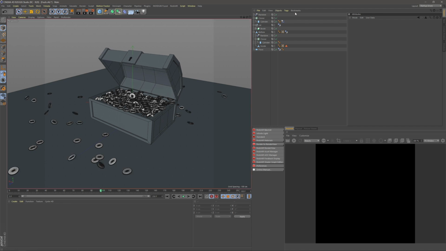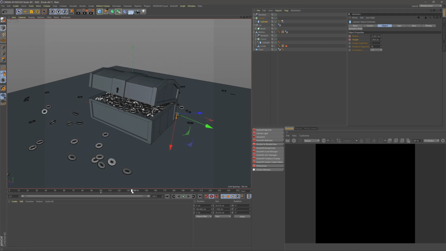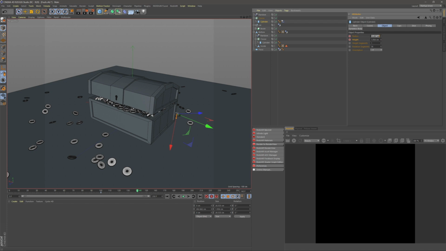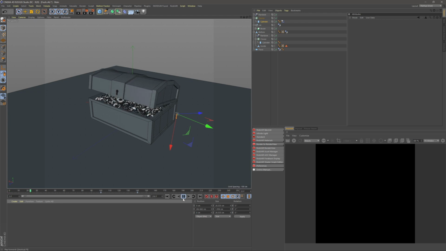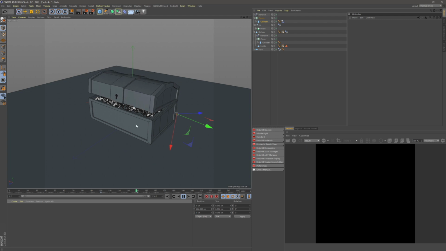We're going to turn on our auto keyframe and go to our cylinder. I want to affect both the radius and height of this cylinder. And then let's jump forward to roughly about where the chest closes, about 140 frames. And we're going to reduce both the height and radius of these to 0. And then turn off our auto keyframing. So now the chest opens, they all pour out, and then they disappear as the chest closes.